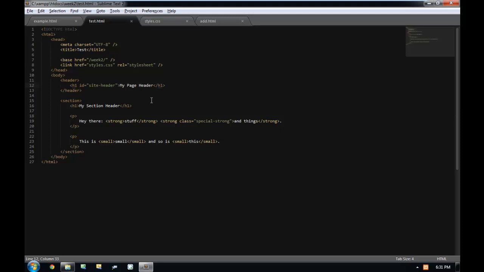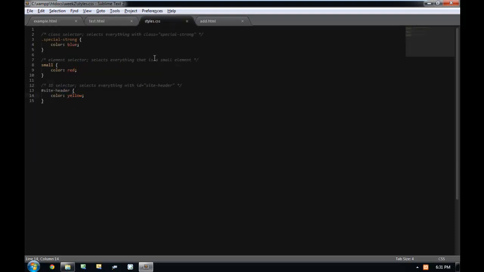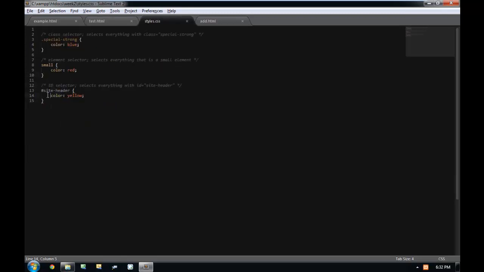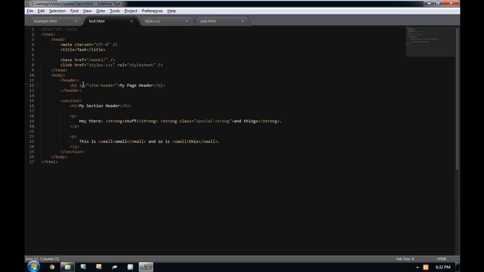So again, I don't particularly like ID selectors, and I would very much recommend that people try to do things without them. And there are a variety of reasons. The biggest one is it makes your code less reusable. Because, yeah, I have an ID selector that selects something and makes it yellow, but what if I wanted to reuse the same rule somewhere else?